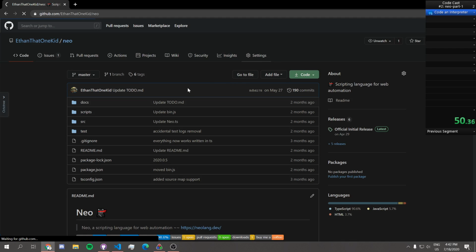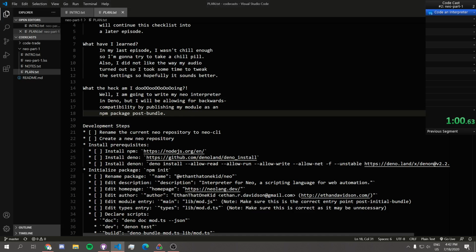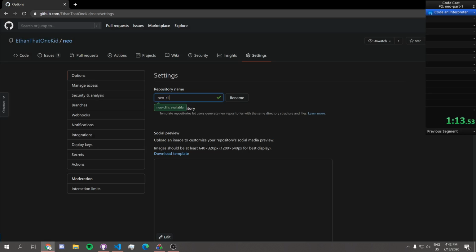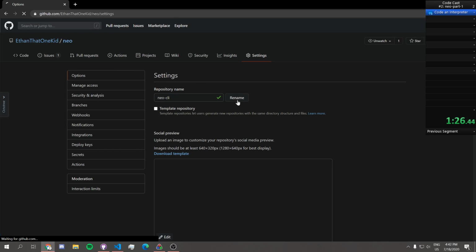So go to the settings. I'm going to rename it to NeoCli for now, and this repository I'm going to keep, but it's going to get a major overhaul. The whole reason why I want to use this npm thing is because I want backwards compatibility in order to make a CLI. CLI stands for command line interface. I wanted to make a command line interface as well. I'm going to rename it to NeoCli.